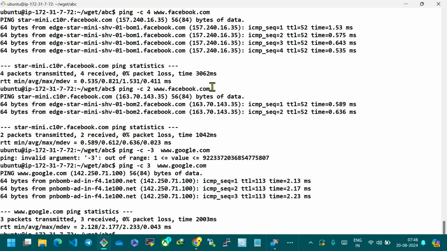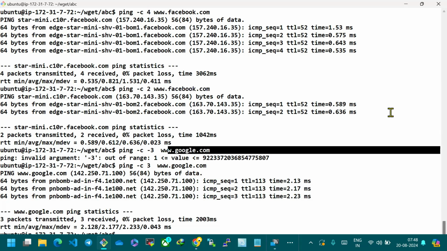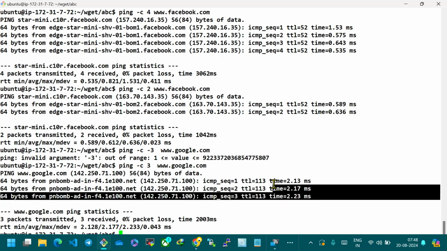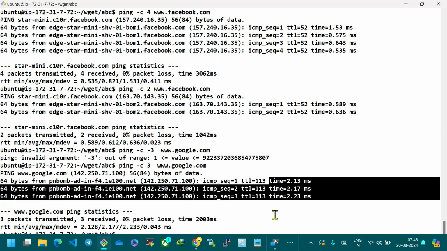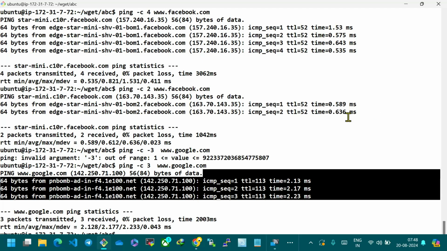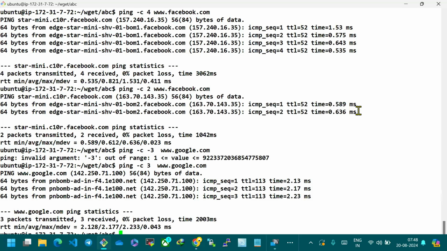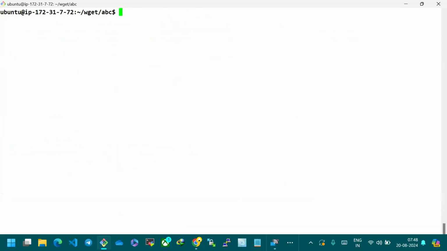If you compare Facebook and Google, see, Facebook is taking very less time. That is, your round trip time is 0.63 milliseconds, whereas Google is taking 2.23 milliseconds. Correct? See, that is what I told you. If round trip time is more, then performance is less. If round trip time is less, then performance is more. Okay. Now, I hope everybody understood what is ping and all the story.